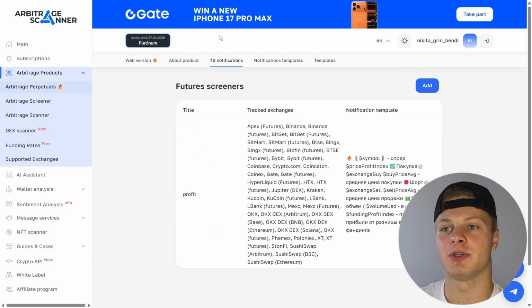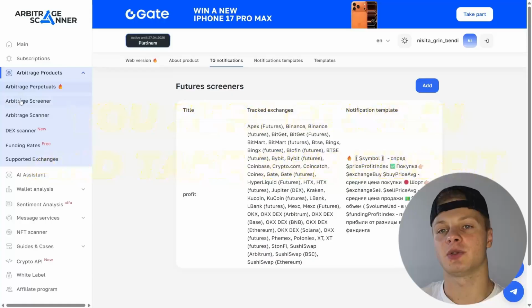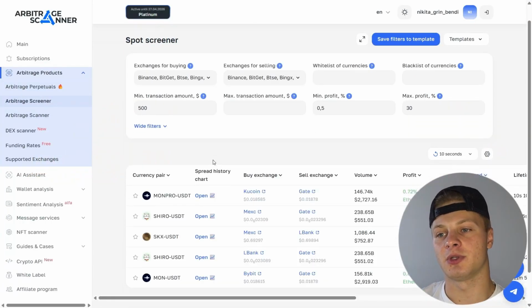Now you can view your notifications here, as well as configure them, add new ones, or remove anything you don't need. And in this simple way, you don't have to sit and monitor. Arbitrage Scanner will send you the spreads itself. You just log in and collect your profit. There is also an arbitrage screener. Here you can do arbitrage between exchanges.